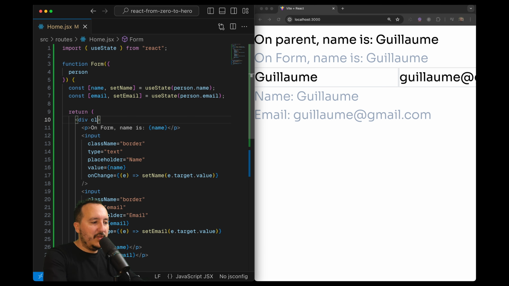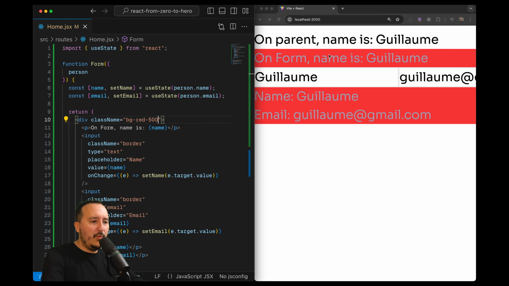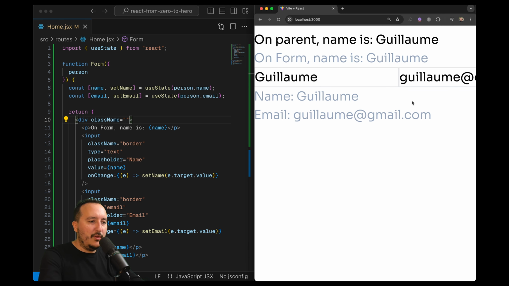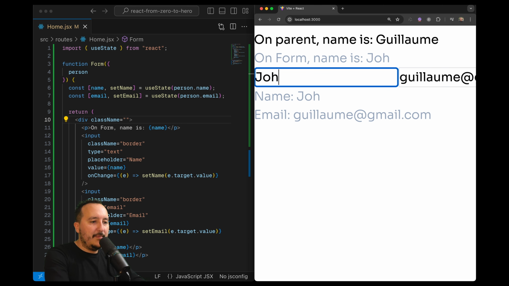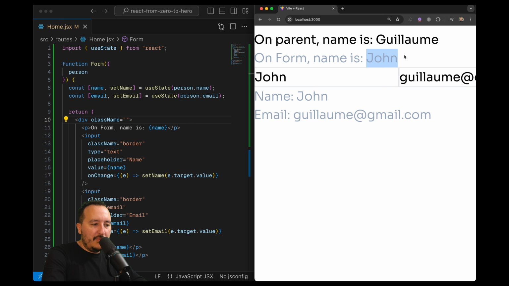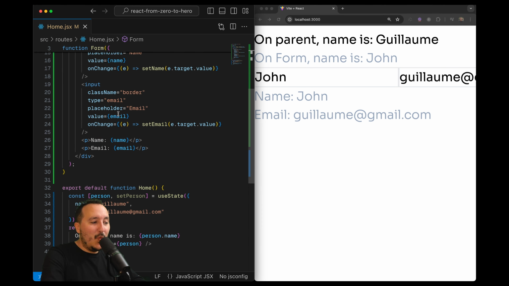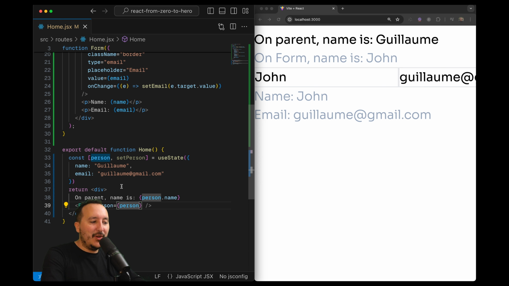So here, if I put a class name BG Red 500, here we are on red, we are on a different scope. So if I put text white here, no, probably not text white, but I'm going to remove the BG red, you have understood. If I change here the name and I put John instead, we can see that on the form, John has been updated as a name, but on the parent, it's still Guillaume. Why? Because here on form, you got one scope, and on home, you got another scope.